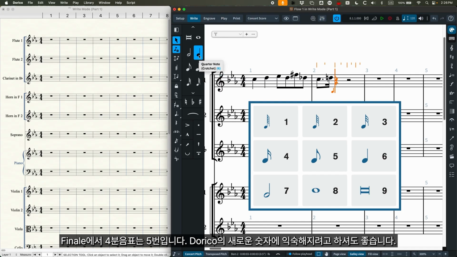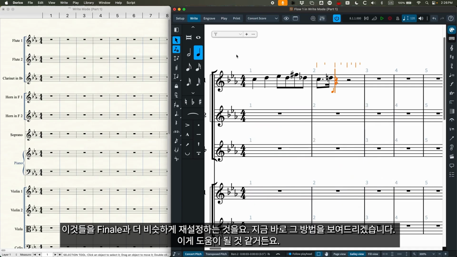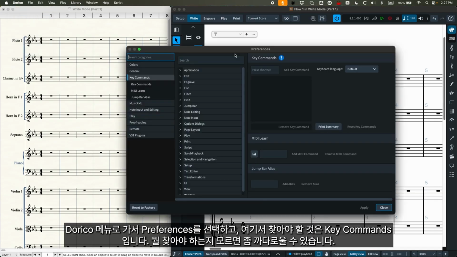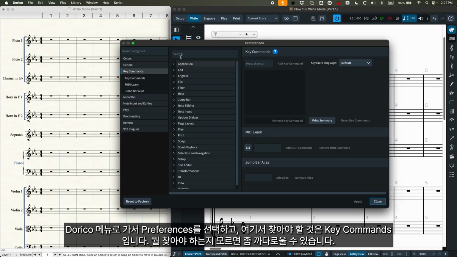So you're more than welcome to try to get used to the new numbers in Dorico, but I strongly encourage you, I've done it myself and I feel no shame about it, to reprogram these to be more similar to Finale. So let me show you how to do that right away, because I think this is going to help. Go to the Dorico menu, go to Preferences, and what we're looking for is this here called Key Commands.